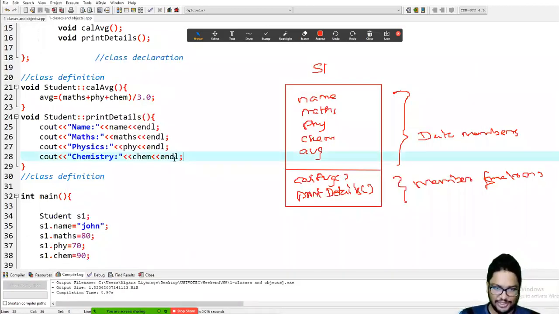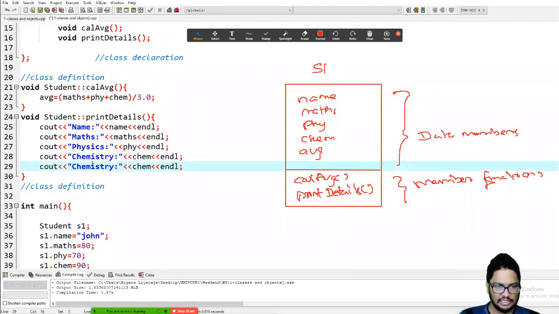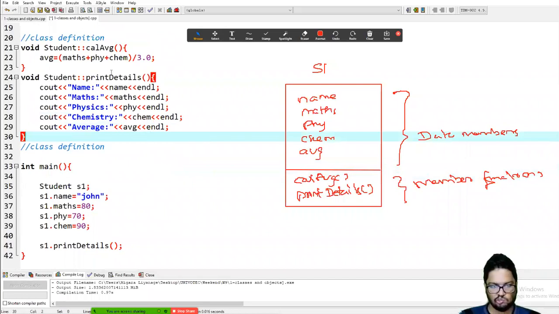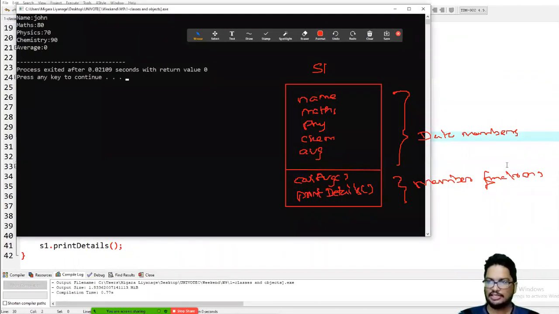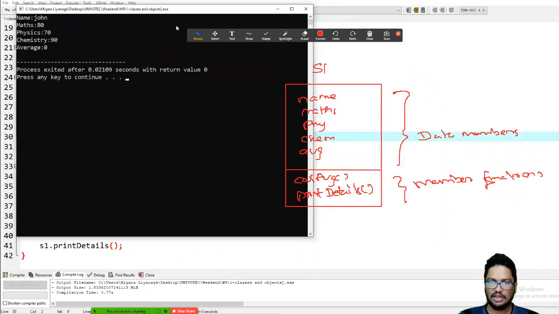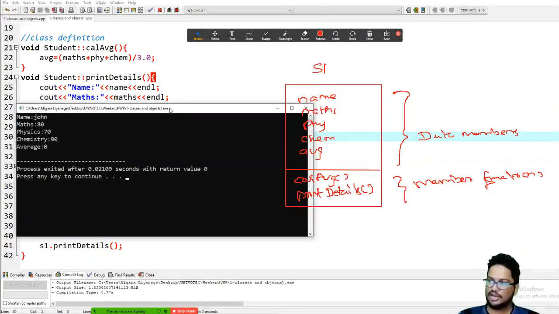Yeah, the thing is, we haven't printed it here. So if we print it, you can see the average is 0. Why? The average is not calculated yet.